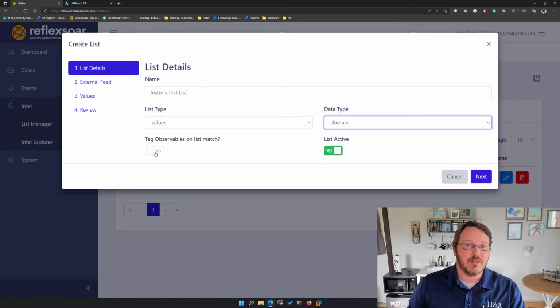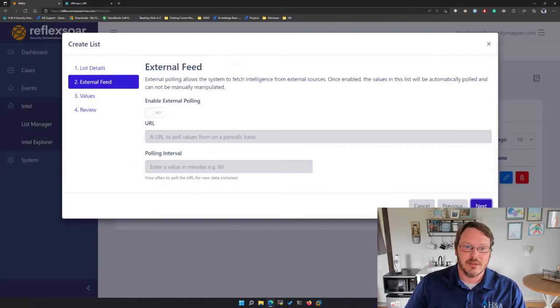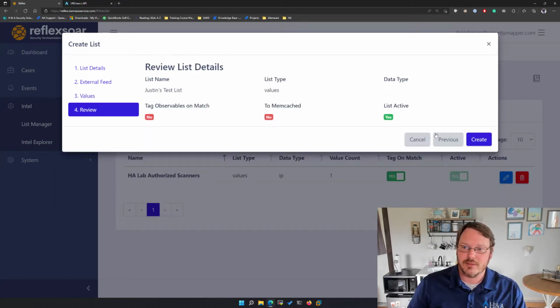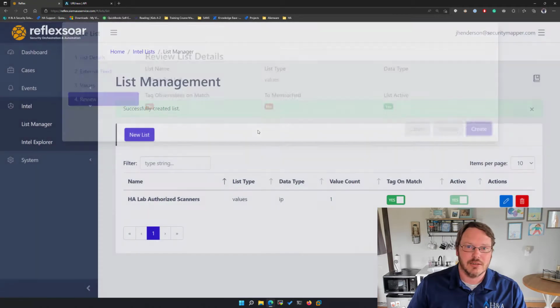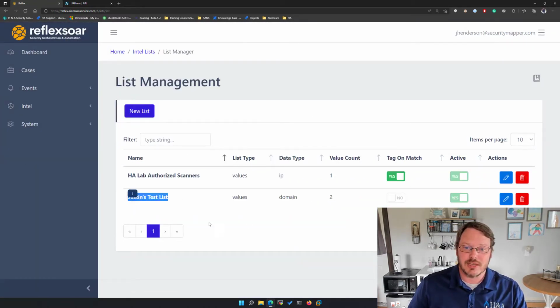This tag on observables just means it will tag the observable as Justin's test list so you know where it came from. And then from here, I'm not going to use external feed because this is a static list, but I can specify something here like evil.com, evil.tk, and so on. Hit next and create. And at this point, I now have Justin's test list, 2 values.